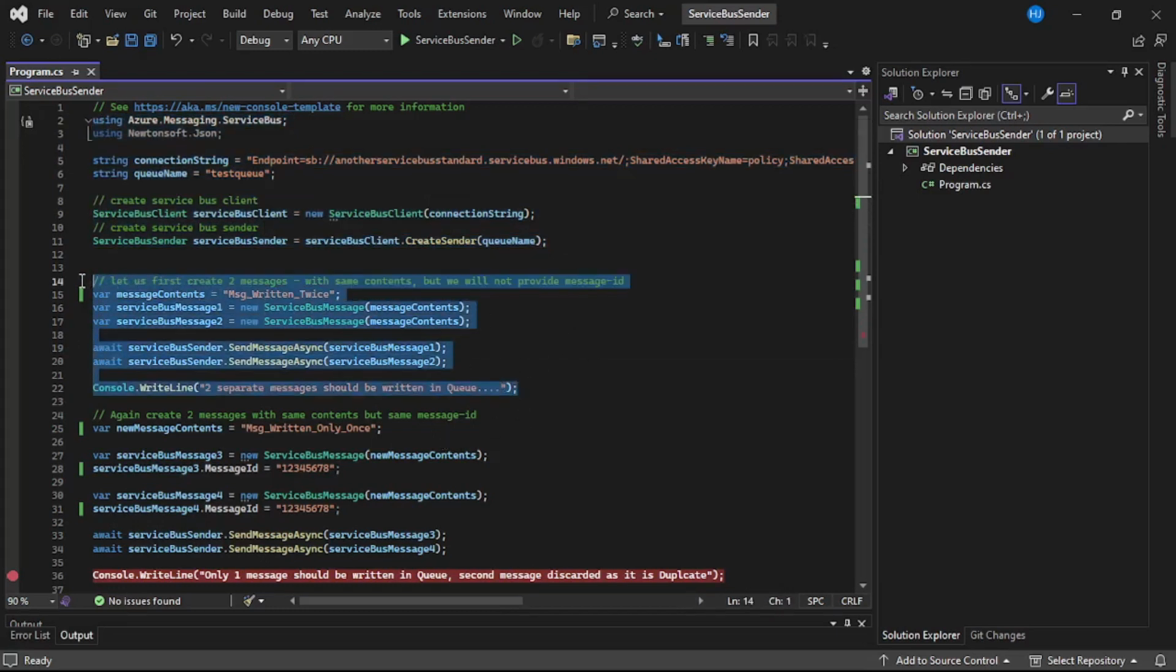Now the highlighted code here. Let us first create two messages with the same contents, but we will not specify any message ID. So the message content is "message written twice". So we have created message 1 and message 2 with the same contents, and we are trying to send these two messages to the queue. Now with this code, as we have not specified the same message ID, or rather no message ID, two separate messages should be written to the queue.